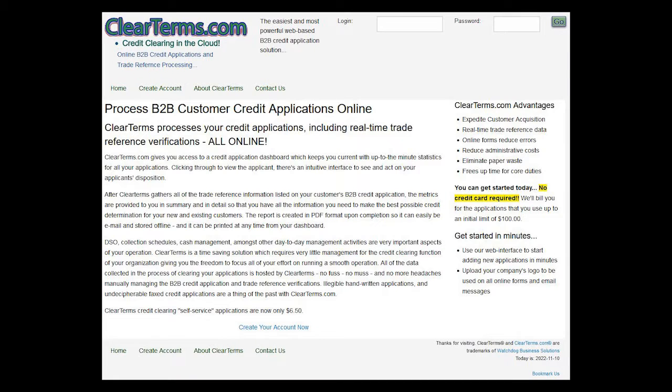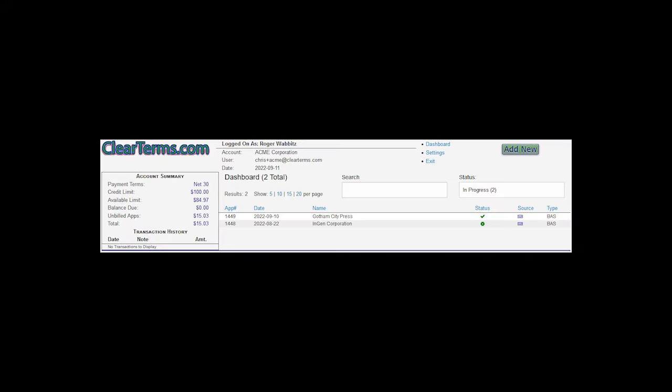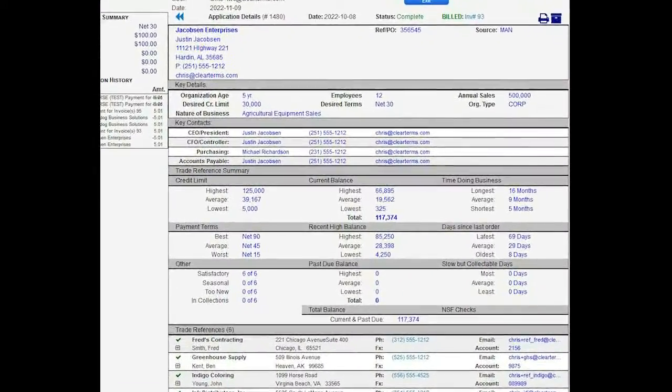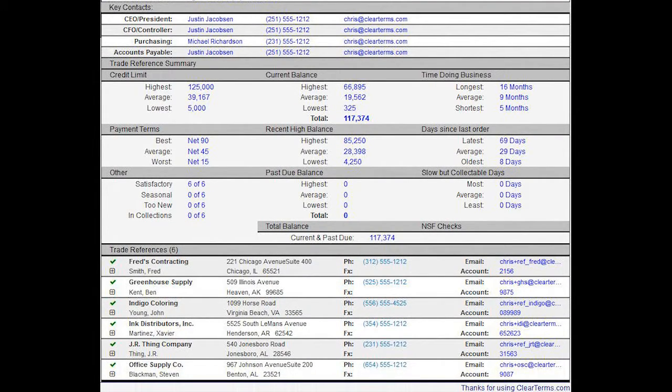Go to clearterms.com, enter your email address and password, then click on the Go button. Your dashboard is displayed. Click on the applicant that you wish to review the results for. In this view, you no longer see the application audit. In its place are the results from the applicant's trade references replies in summary. Data from all of the trade reference forms are represented here.